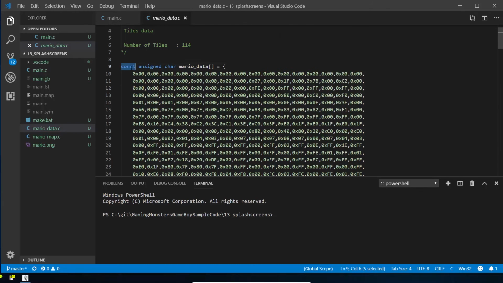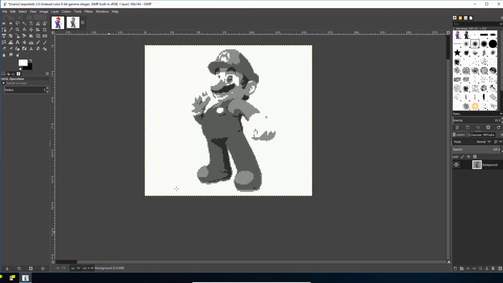So if you put const, it will do that. It basically just tells the compiler you're not going to change this, so it doesn't need to put it into normal memory, it can just read it from the ROM. The other thing that the utility has done is it's made sure it's got rid of any files that are duplicates. So obviously in this image, lots of this is white space and would be exactly the same tile. So it's made sure it removed those.